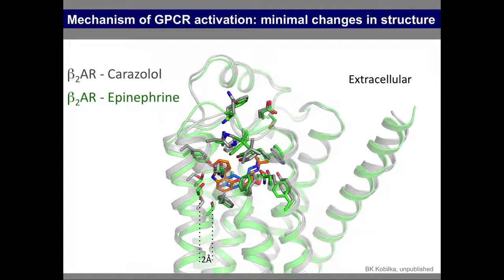If we now superimpose the structure of the same receptor bound to epinephrine or adrenaline, the full agonist, in green, you see the active receptor structure. So again, the helices and the second ligand placed here. You'll see that it looks almost identical. The differences between the active and the inactive structures are really minute.